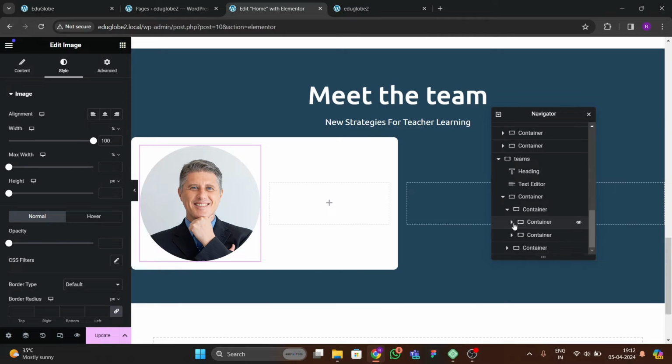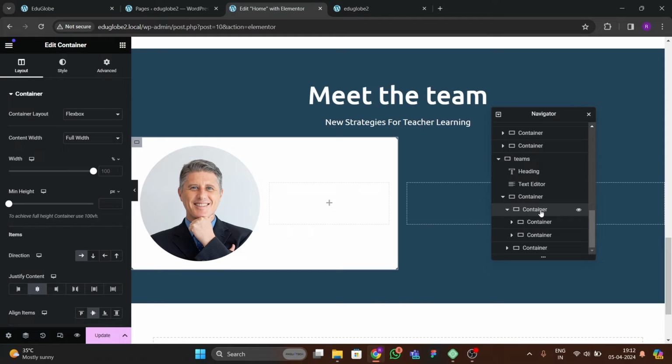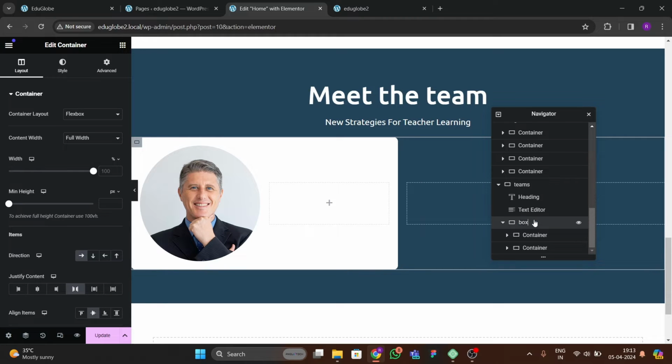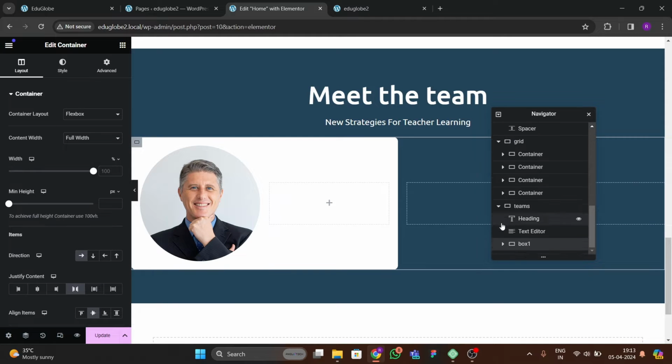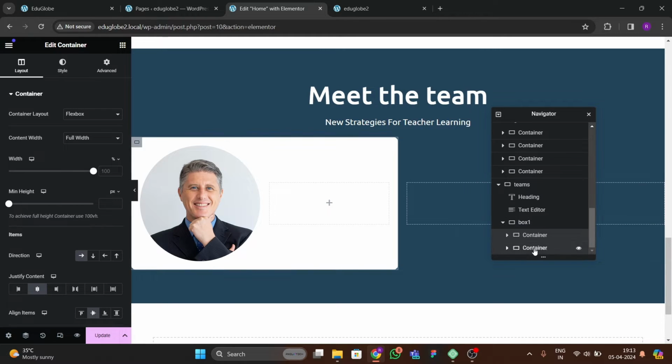Okay, so after that, what you can do? You can go to this container. This is the first one. Okay, so let's name this box one. Okay, so we're gonna add this here. So this is the box one. We have here inside this two containers like that. So this is the first one. Inside this, we have this first one for the image and second one for the info.